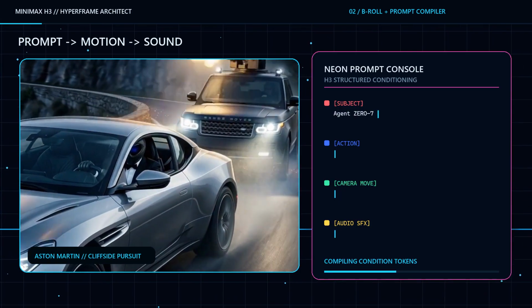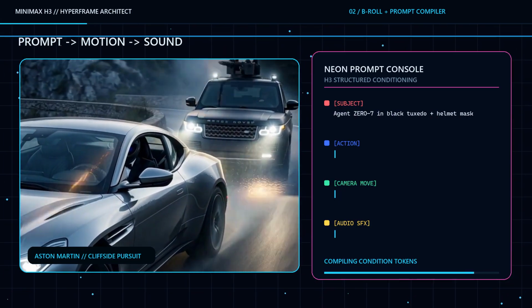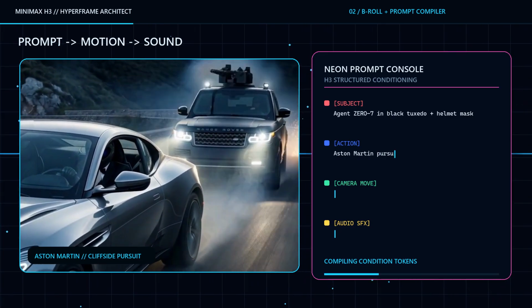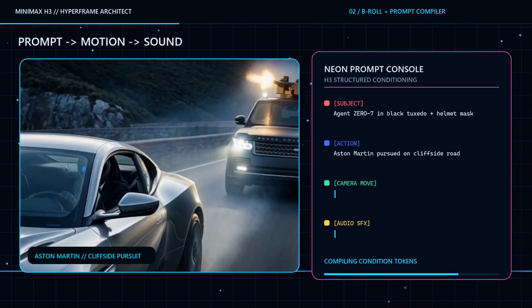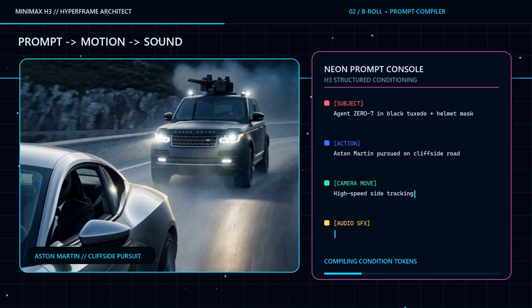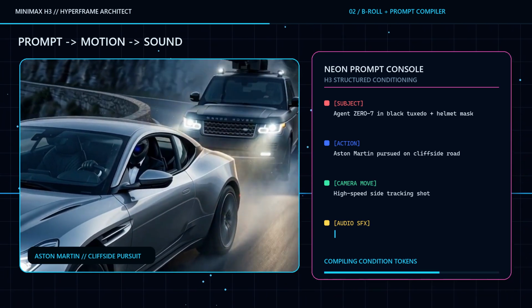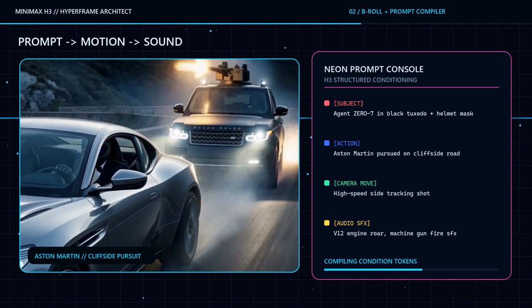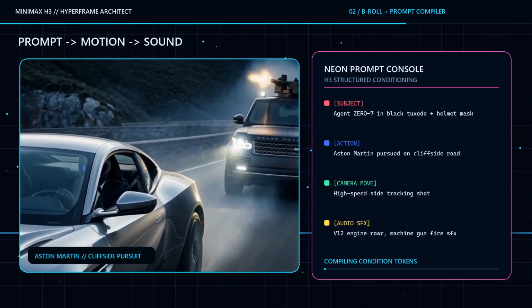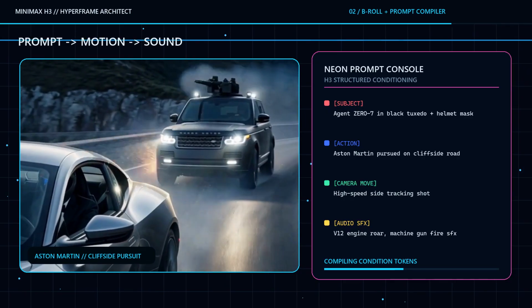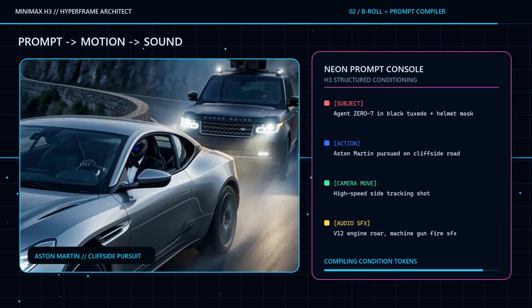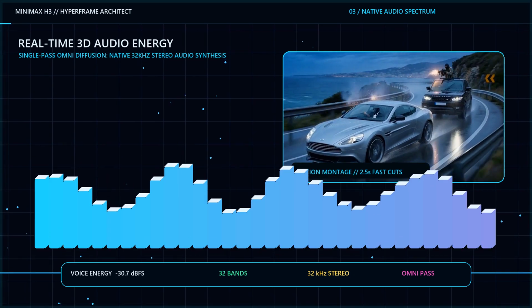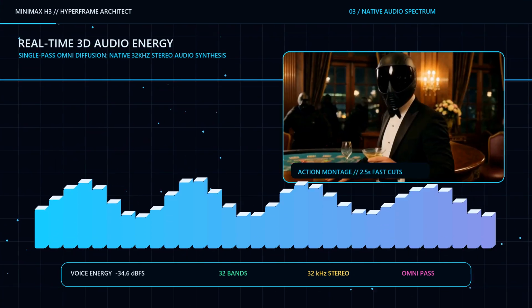swapping entirely. Our workflow utilizes precise prompt engineering across 4 core components: subject identity, action dynamics, camera tracking, and native audio. By structuring prompts cleanly, MiniMax H3 maintains crisp character consistency without visual artifacts. For rapid iteration, we preview latent motion math at 16 FPS before final rendering. The 3D audio spectrum analysis reveals how the transformer synchronizes spatial sound effects directly with visual action beats.